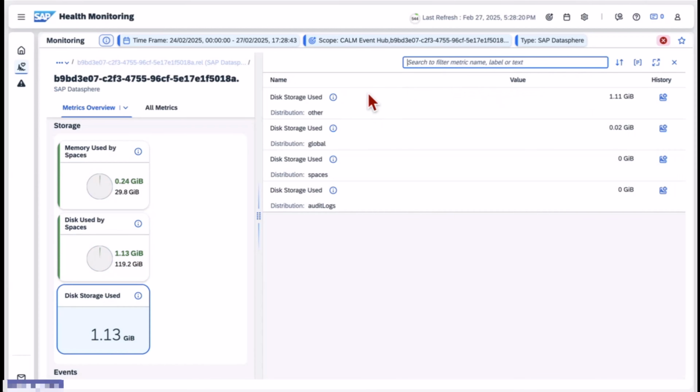Now, the disk storage used. This is not one metric that shows you only one number, but it shows you a bifurcation. And this is the graph that you see in the system monitoring dashboard in SAP Datasphere. So what is the usage by others? What is the usage by global, by spaces, and by audit logs?